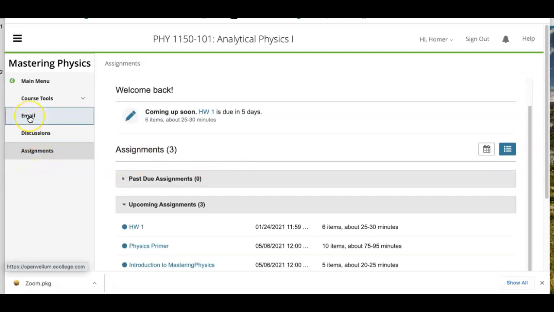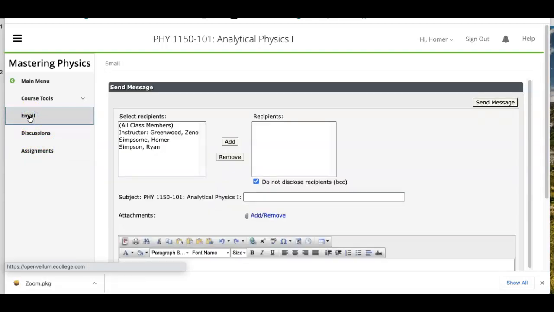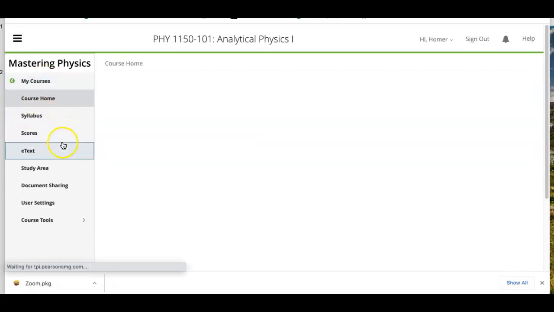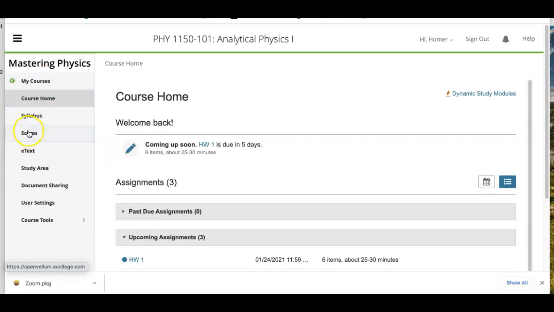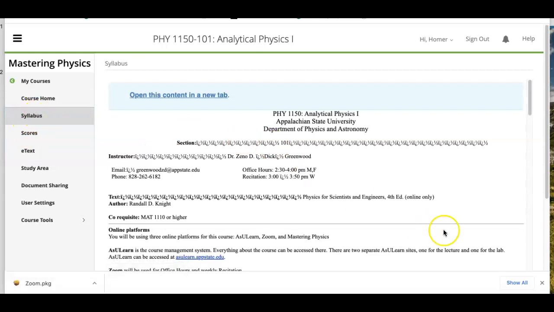And if I send you an email, you would find it here. Well, it looks like you can send messages to other members of your class. I didn't know that. All right, so now let's go back to the main menu. And you can see that our syllabus has been uploaded here.